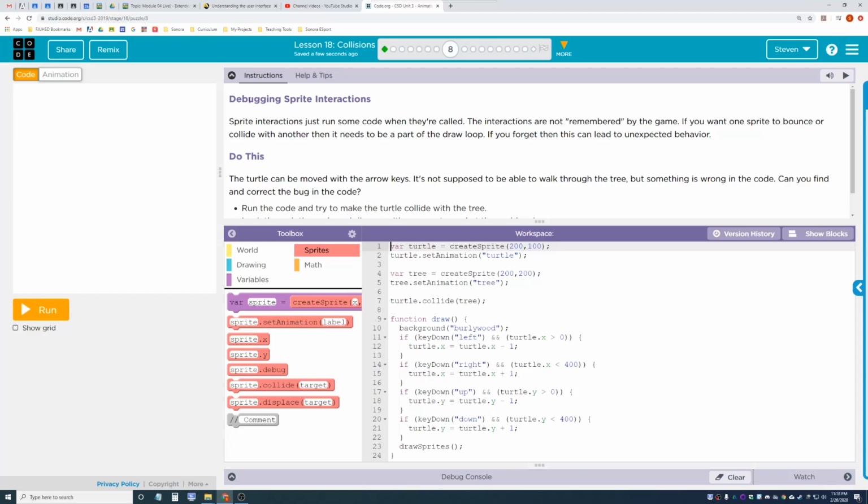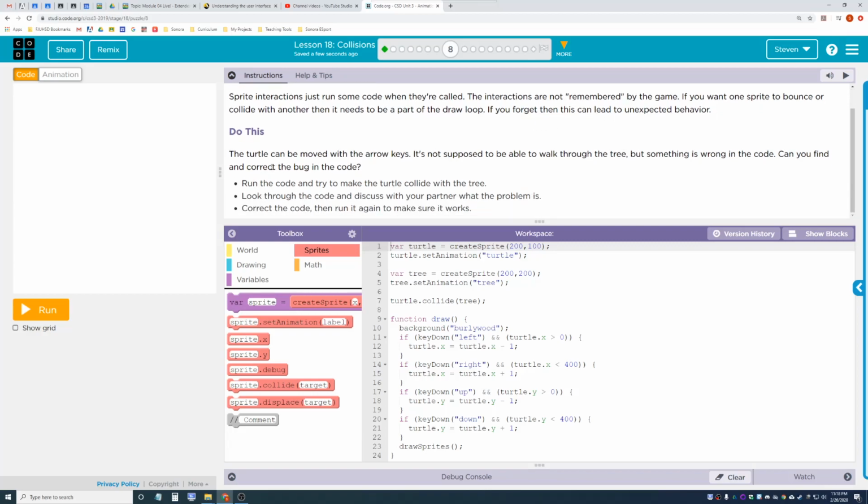All right, in bubble number 8, we're going to debug sprite interaction. So sprite interaction is just run the code and see what happens, right? But the interactions are not remembered by the game. So if you want one sprite to bounce or collide with another, then it needs to be part of a draw loop. If you forget, then this can lead to unexpected behavior. So in this example, the turtle can be moved with the arrow keys. It is not supposed to be able to walk through the tree, but something is wrong with the code. Can you find it and correct it?